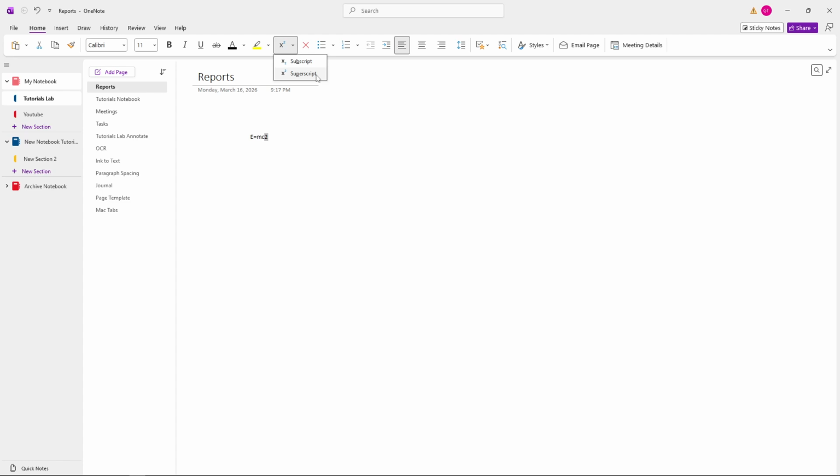Subscript will position your character slightly below the baseline, which is perfect for things like chemical formulas such as H subscript 2 O. Superscript will raise your character above the baseline, ideal for exponents like X superscript 2 in mathematical equations. Simply choose the formatting option you need by clicking on it.